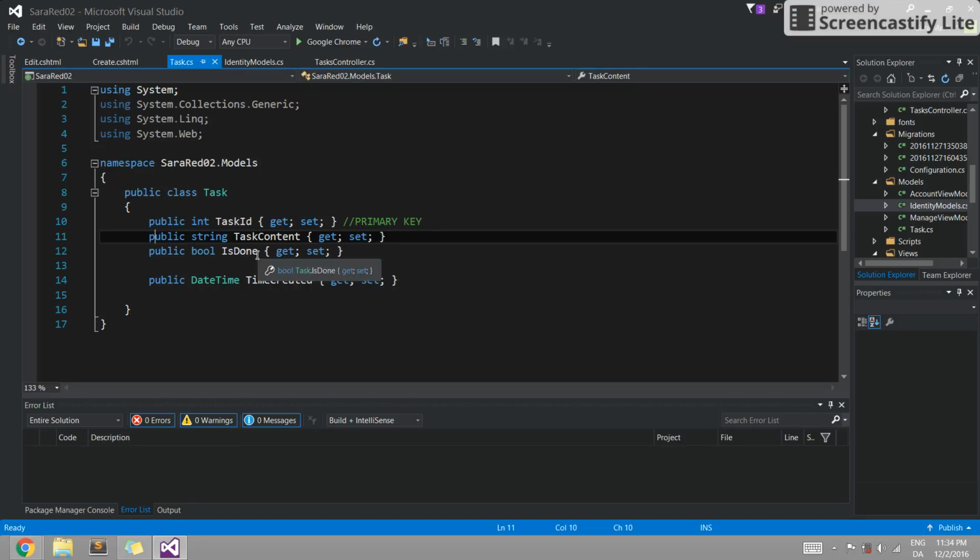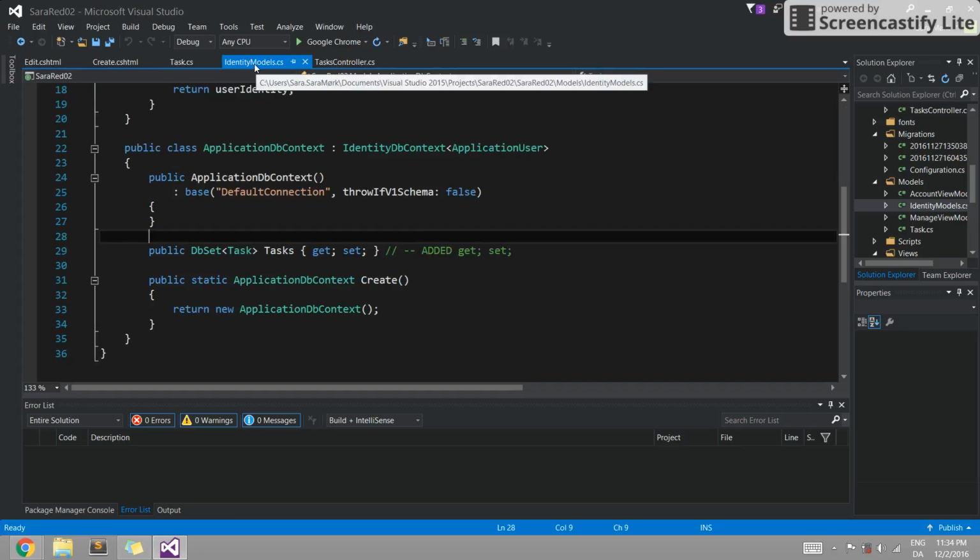it would all be, well, at least the string and the bool would be set by the user, and the date, time, it would be set by the controller mainly.